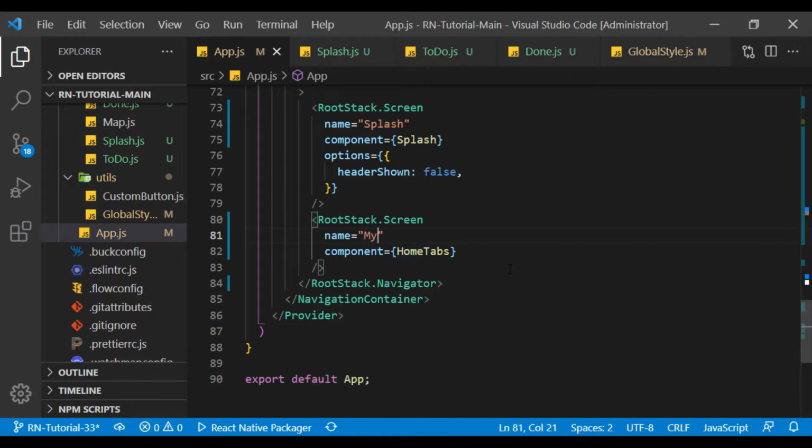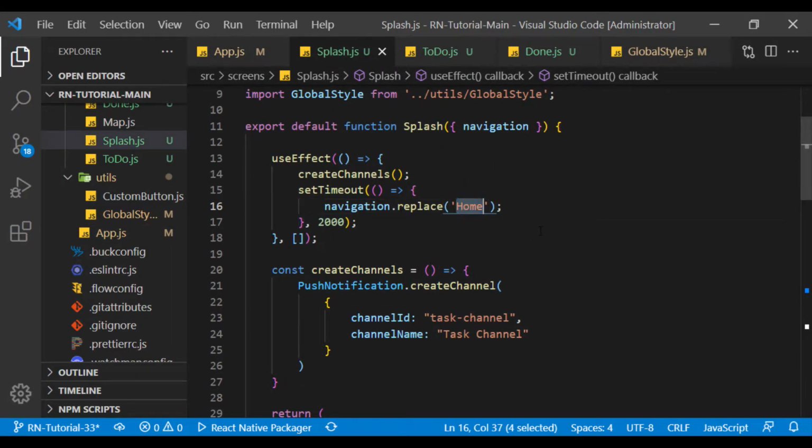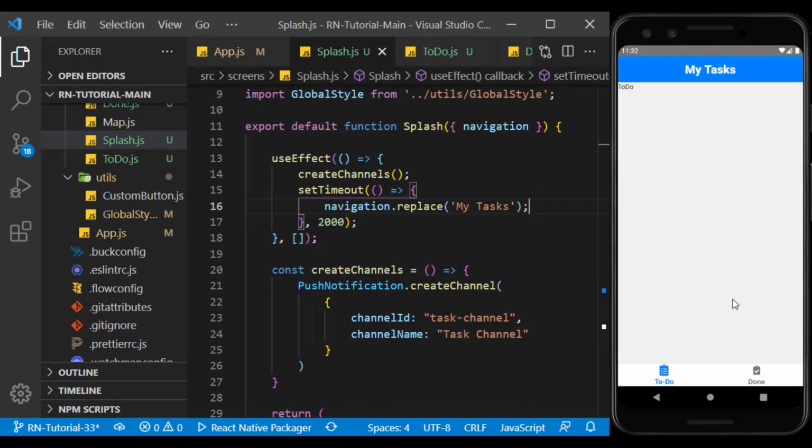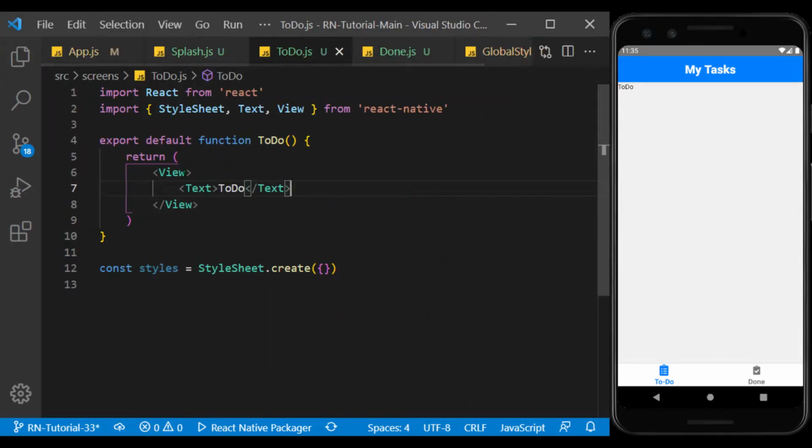I named this screen My Tasks and use this name in the splash page to enter this page after 2 seconds. Well, as you can see, our home screen has 2 tabs with to-do and done screens. Now we want to create a button at the bottom of the to-do page that we can use to create a new task. First, I define the style of the whole page.